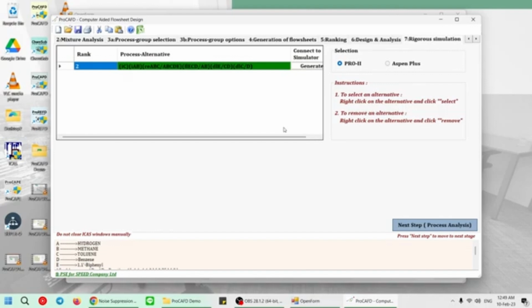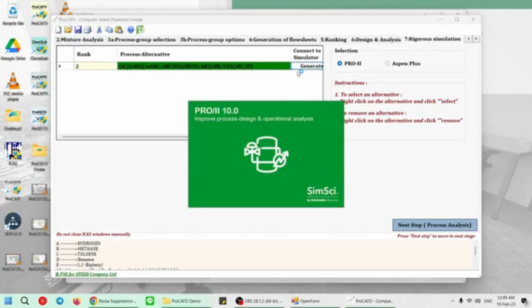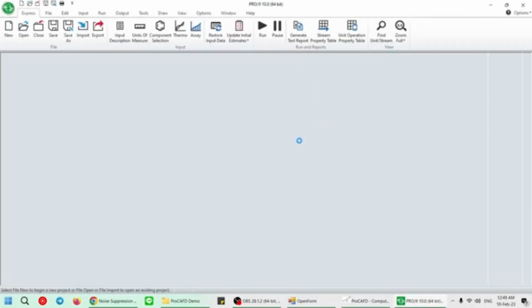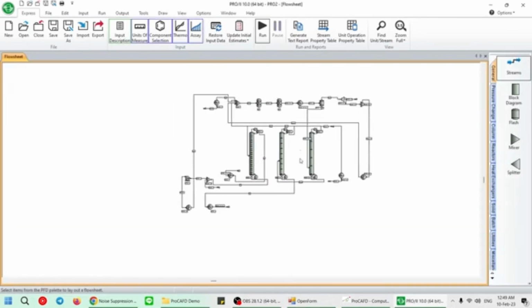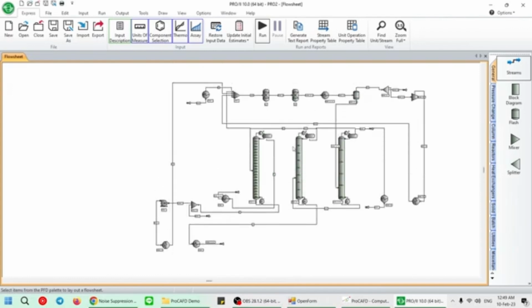In this step, the ProCAFD is connected with the commercial simulator, which is the Pro 2. We can export this alternative flowsheet by clicking Generate here. Now, the Pro 2 will show up, and here is the generated flowsheet from the ProCAFD, which is converted to Pro 2. We can try to run the simulation in here. But unfortunately, this simulation may not be converged in the first run because some of the default convergence criteria need to be adjusted.